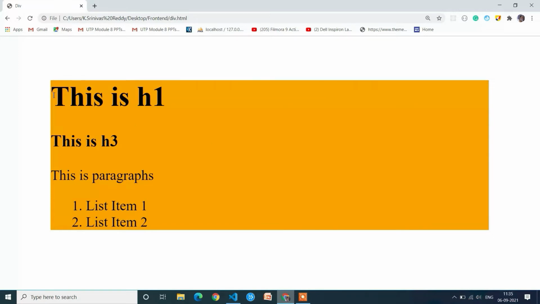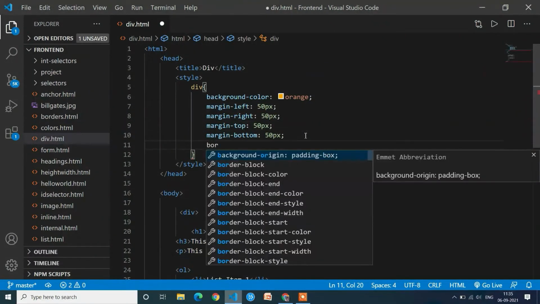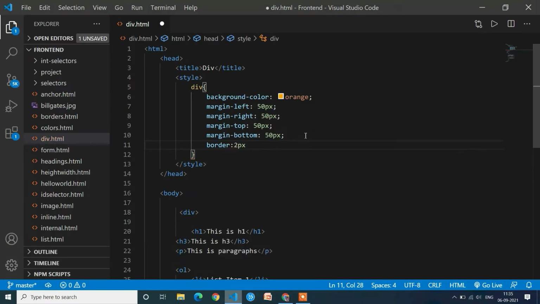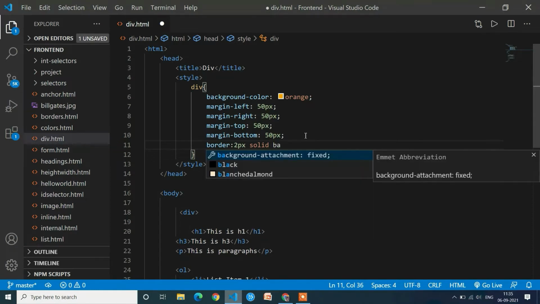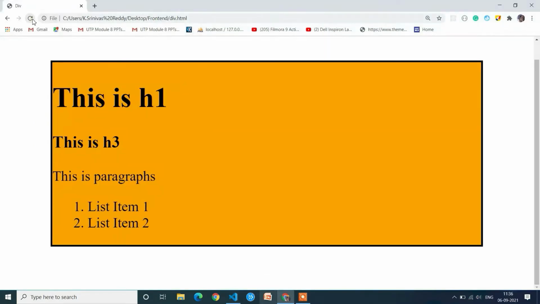So now I will add the border to the div element. For this border we have to add three things. The first one is the height or width of the border. I will add 2px. And the second is the type of the border. Type is always solid. And the third is color. Color of the border, I will add black. Control S. Now let's check the output. You can see the border is added successfully. The border color for the div element is black and the background color for the div element is orange.